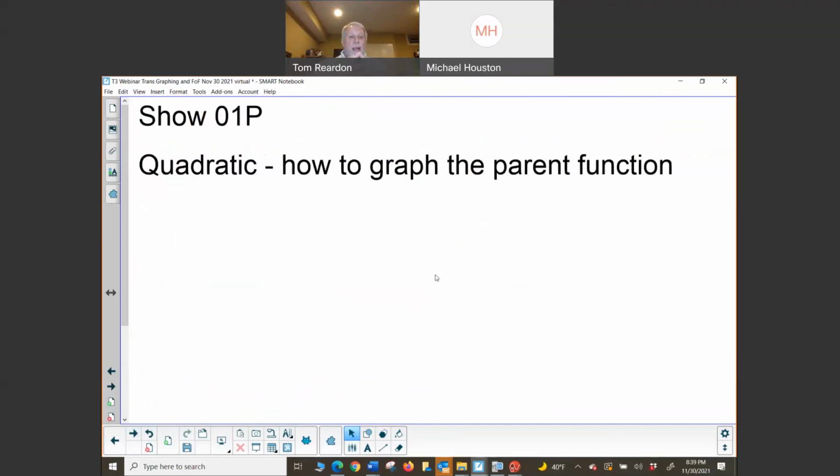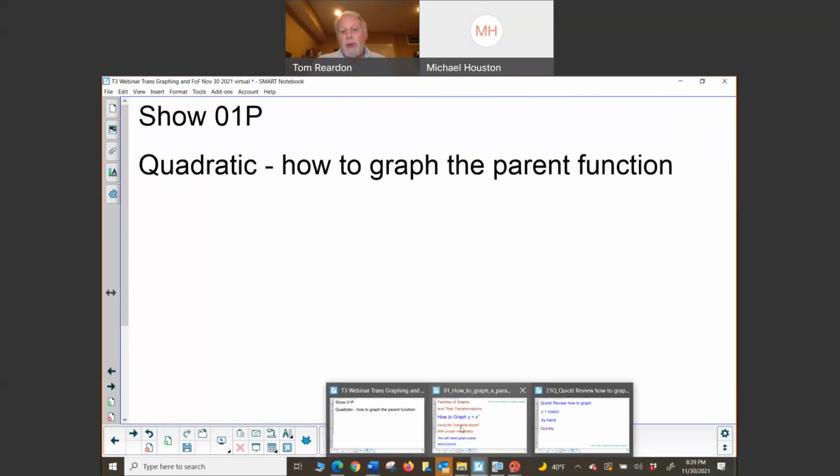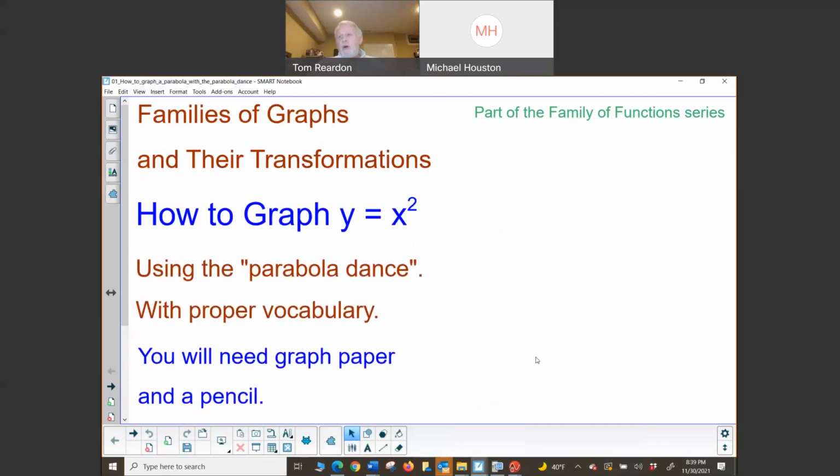I want to show how you graph the quadratic, the parent function. I'm not going to play the video. I would prefer just to walk you through it so I can go faster than the video would. And these are the slides that I use to create it, okay?